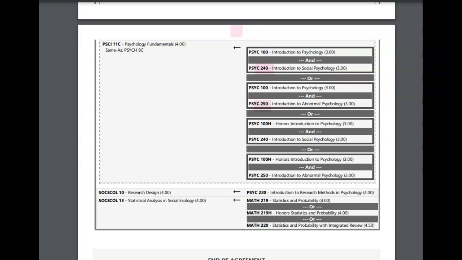Let's say the student wants to do a normal psychology. Then Psych 220 is needed, research and methods, and Math 219. So even though the student already did Math 105, now that they've identified the major, they're going to have to do an additional math class there.